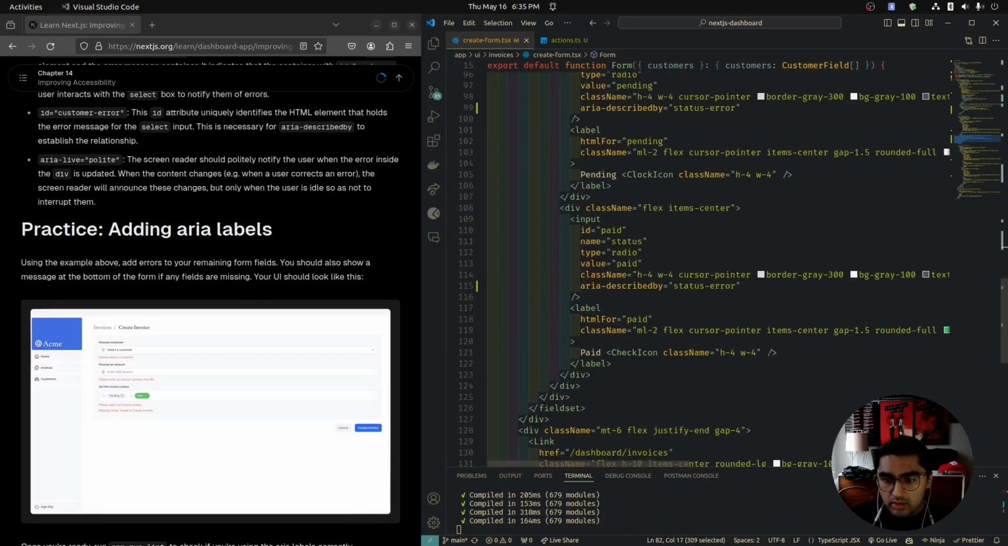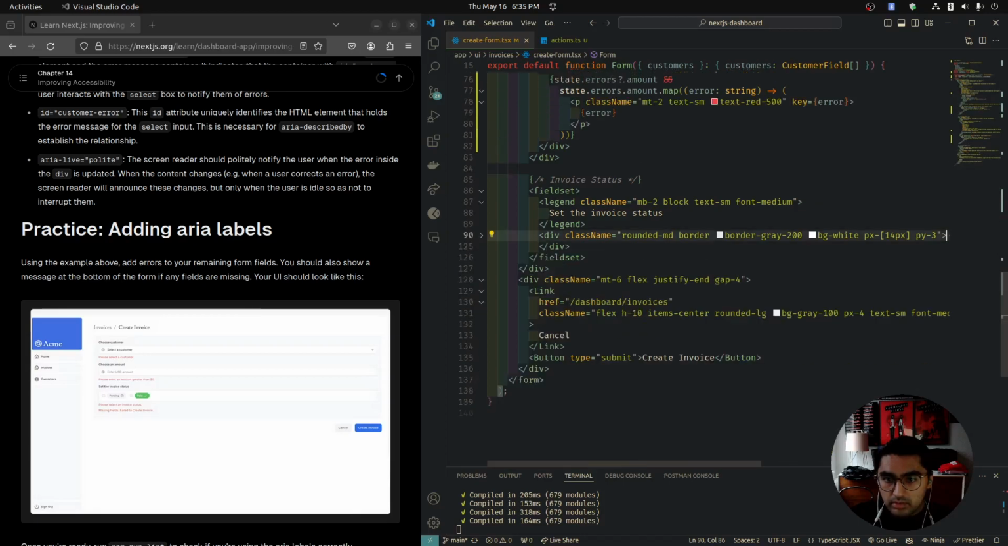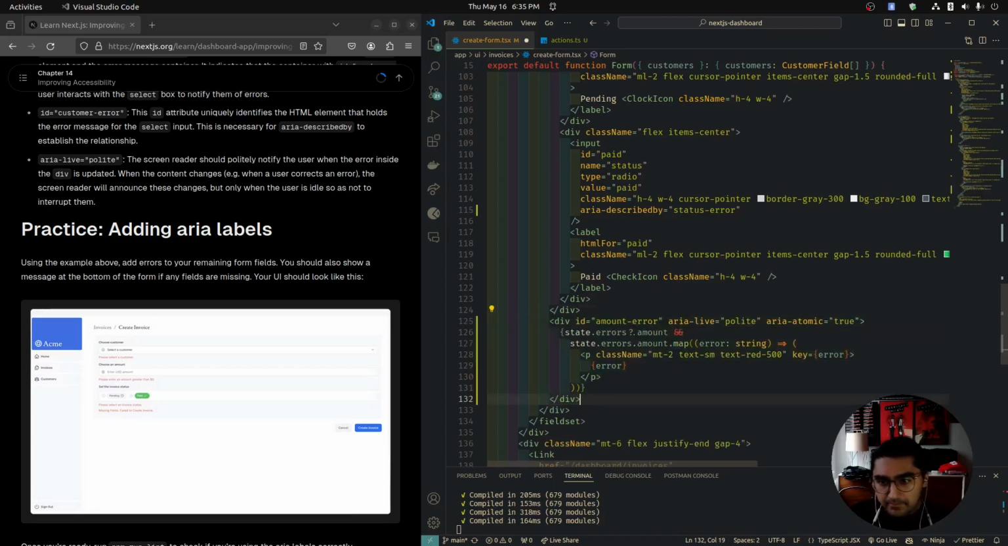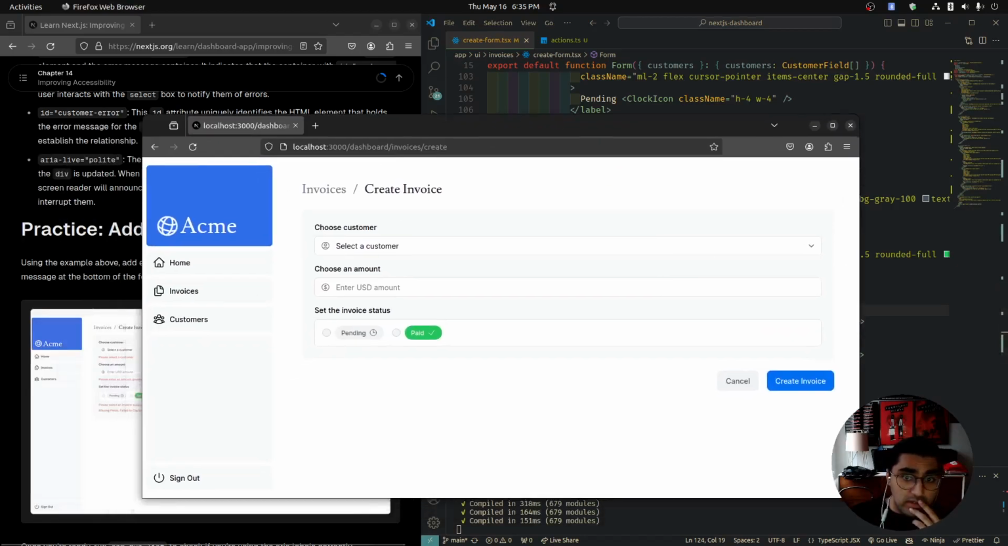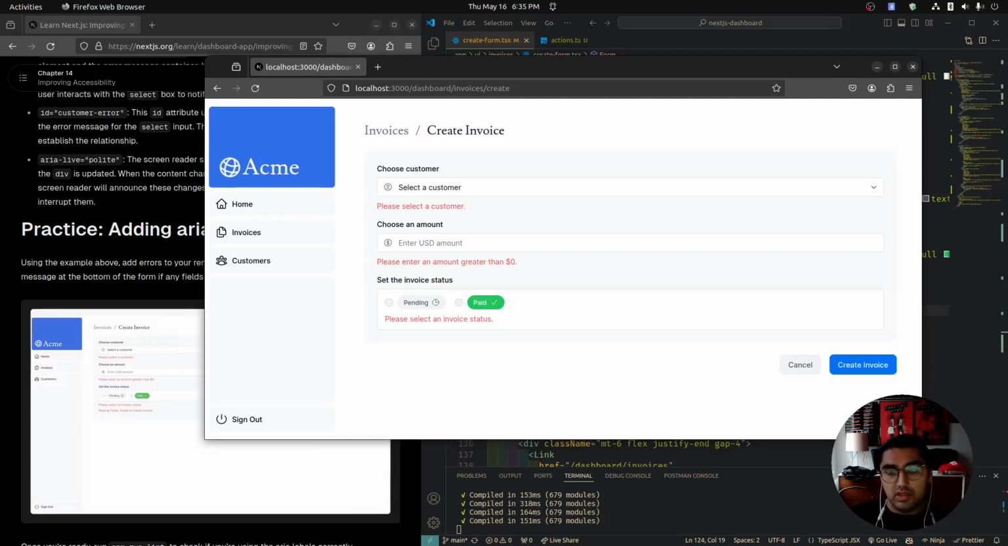This will go right. Okay, not sure where exactly to put it, but let's put it right here. And this will be for status. Okay, that looks good. Let's test it out by pressing create, and we got some errors.